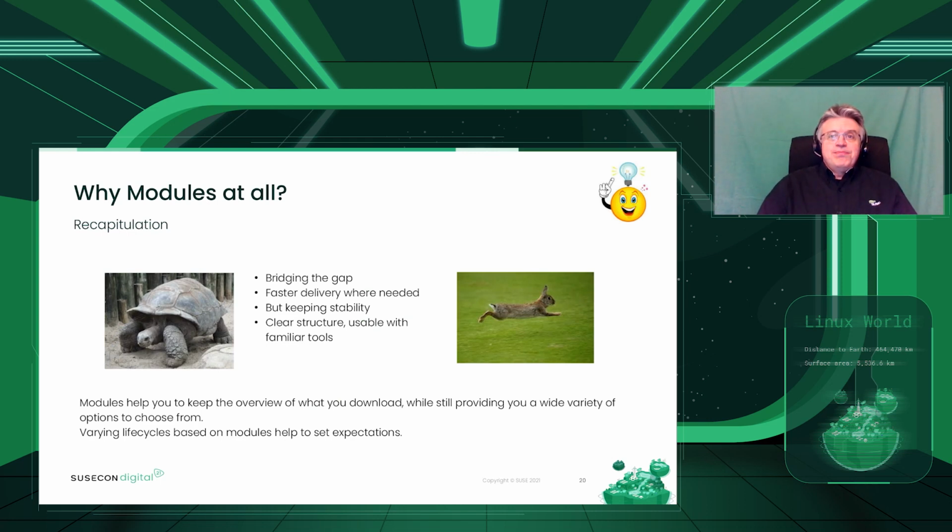So to recap, the modules help you to keep an overview of what you download. You see very clearly what you get. You have a wide variety of options to choose from still. And the various life cycles of the modules also allow you to select what you want and to set your expectations right. So if you only want slower moving things, you don't activate the modules with the faster moving stuff.